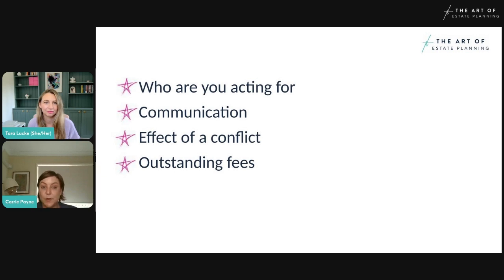Our cost agreement terms also talk about what actually happens when there is a conflict arising for you, so what the actions are, what the consequences are for the client. So they understand that, number one, you can't act. They might have to go get separate advice, and effectively that there are fees that might be incurred in going and getting that separate advice.